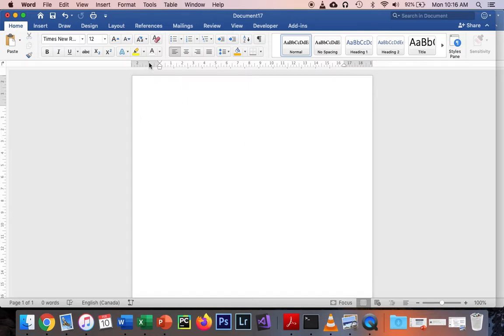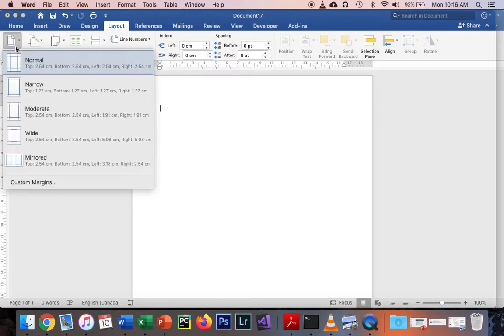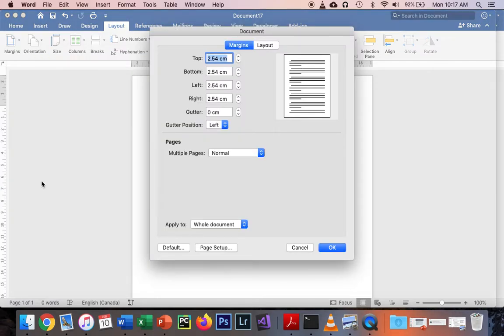A couple shortcuts, you can just double click on this little gray part here if you'd like, or you can do it the way that we kind of showed you, which is through layout, and then you have your margins here for you. So one of these might work for us, but just to make sure, I'll go to custom margins. And yours might look a little different than mine, but it's the same kind of idea.